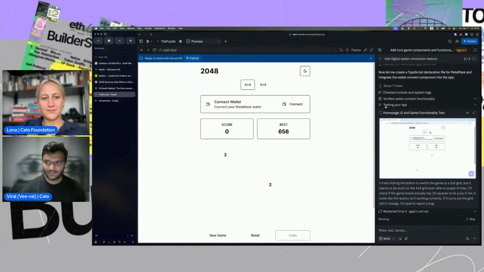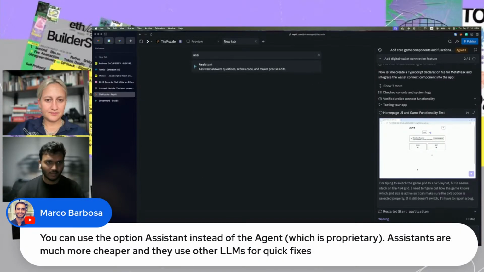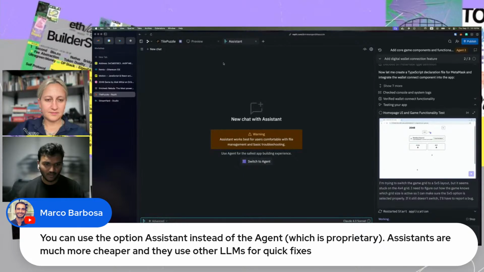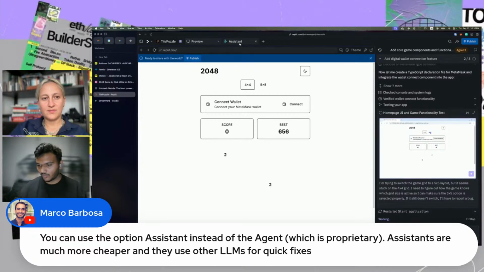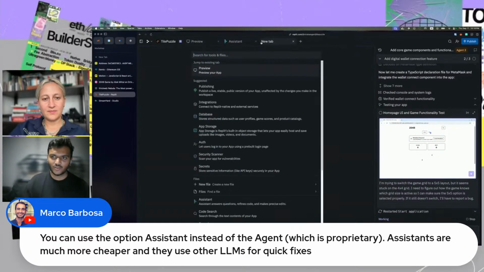Got it. Use assistant, but I don't think the assistant makes any code changes, right? I think we can use assistant here. An assistant basically answers your questions. Okay, got it. These are more like questions and planning things. Makes sense. Okay, so while we are waiting on this, I'd like to just share what else you can do on Replit.